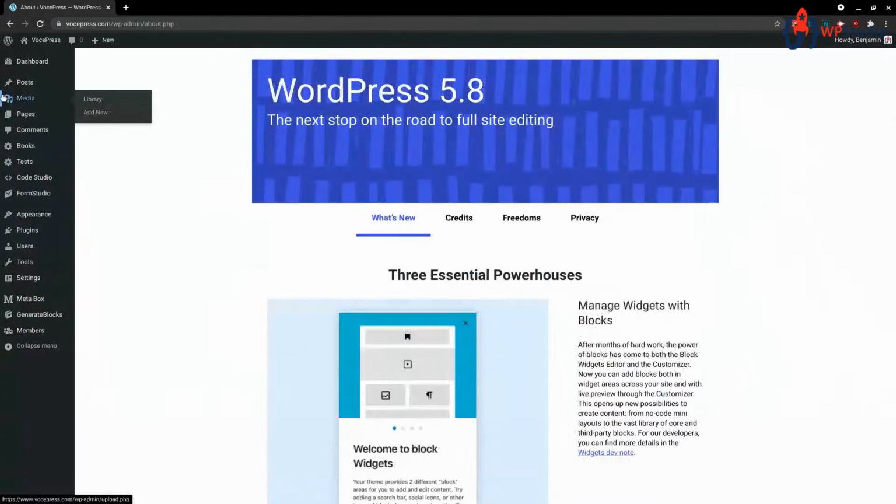Enjoy 5.8. I will let anybody know if there is an issue with 5.8, but I have not found anything that causes any showstoppers. Take care. Have a great rest of the Thursday, and I'll see you guys around.